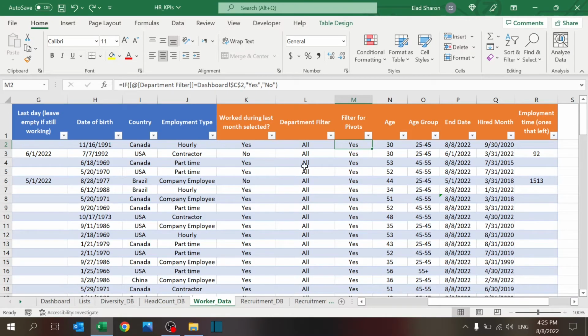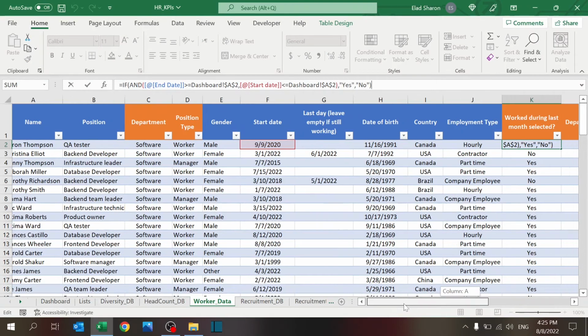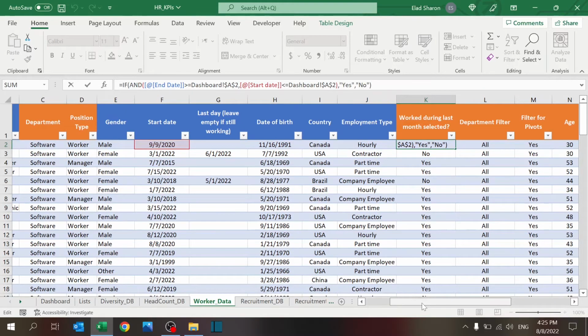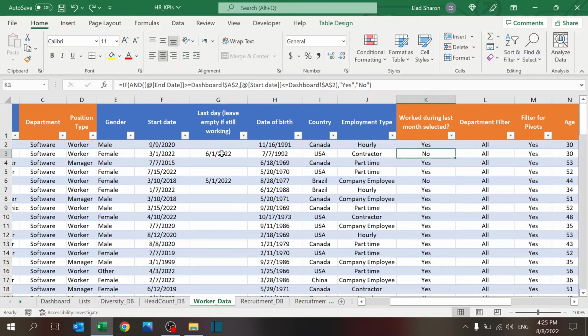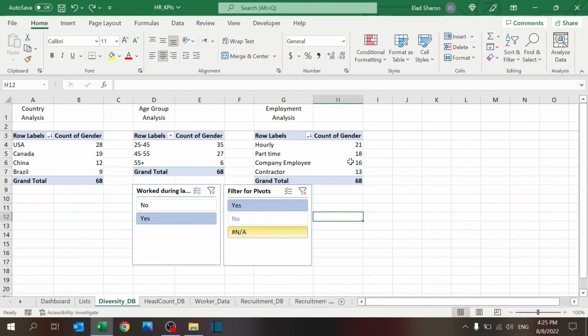So worked during last month selected, that's also something I use. I just want to see if that person is still working whenever I'm analyzing this. So that means that the start date was before what I selected, and the end date is after or still working. So this person, for example, his last day was in June, and I selected July, so I don't want to see him anymore in this analysis because I only want to see the current diversity analysis. And here on the top I have the headers for the charts themselves.